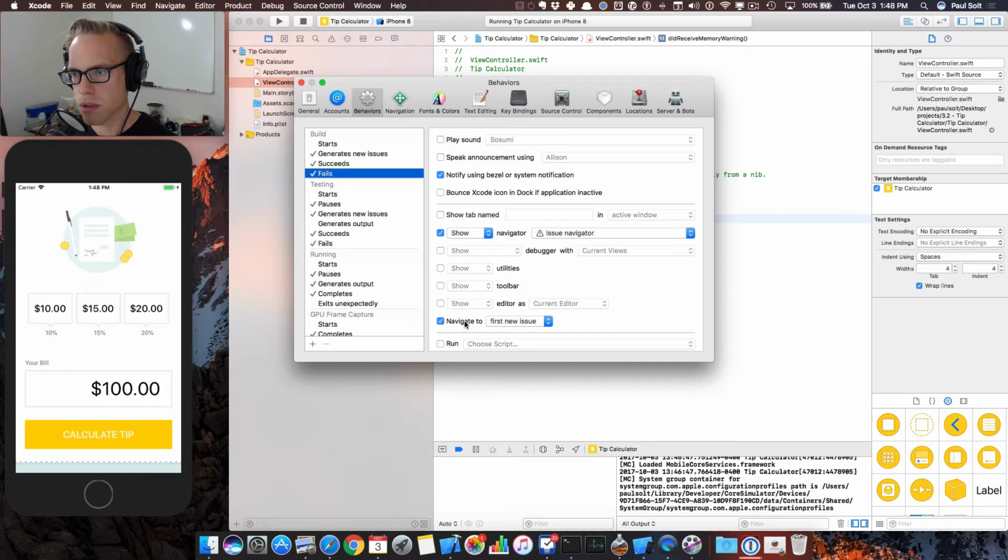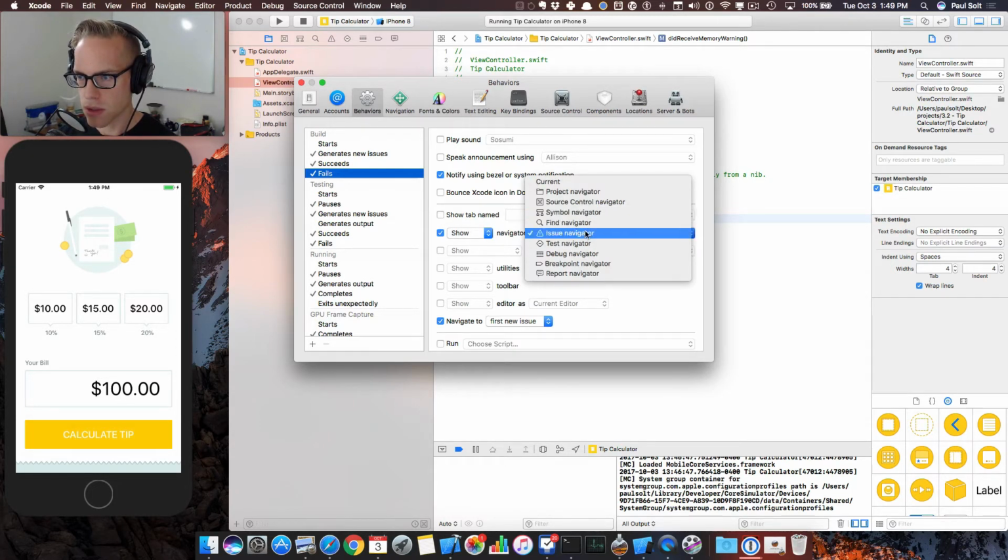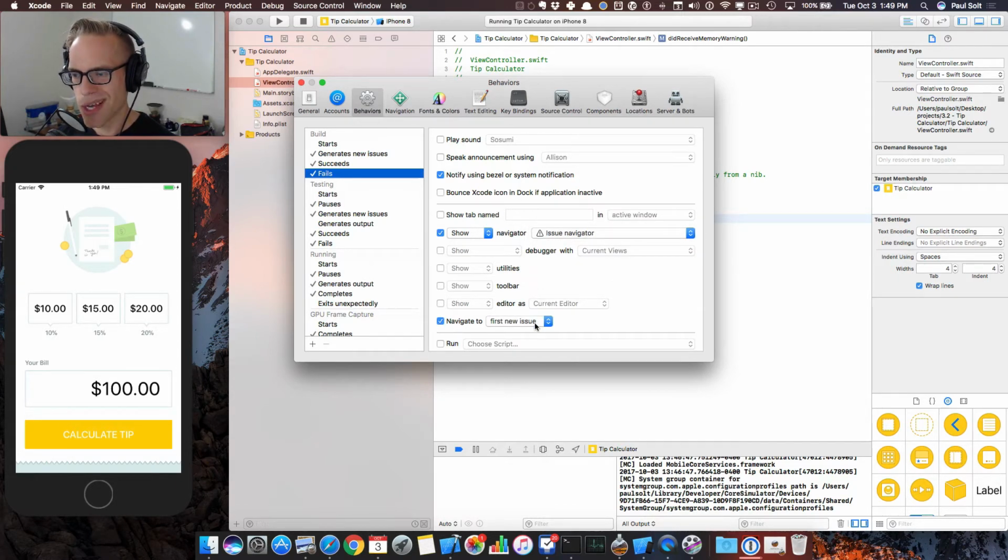You want to make sure that yours looks like mine. So enable this checkbox for the bezel in the notification, and then enable this checkbox to show the issue navigator. So these are some dropdowns that you have to select the correct one, and then navigate to the first issue. Now, sometimes I see this doesn't work. I might actually throw in this one if we switch back to the current editor, and we'll see if that does anything. I've been having issues where it doesn't always show me the code when it's broken, and we can test that out at the end. But let's now just leave that as is.